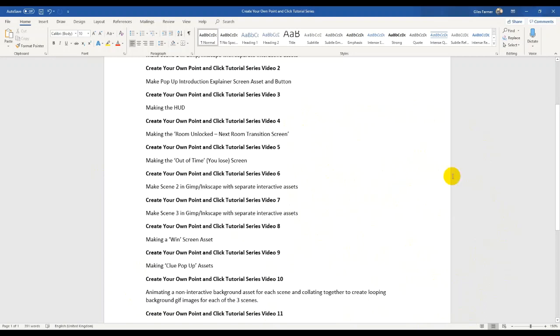Those hints can get more obvious as it goes along. So this will be creating if statements: if the player is in room one and the time equals 05:00, 5 minutes, play this animation.